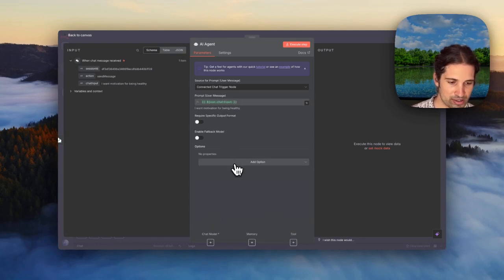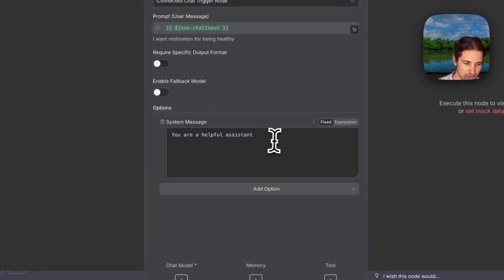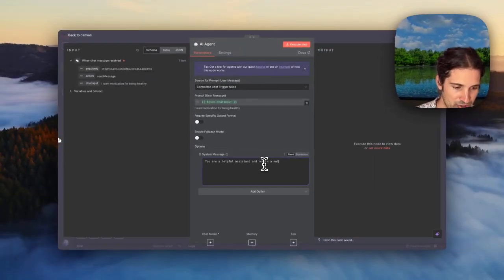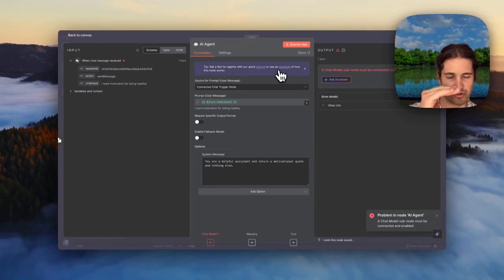And I'm going to add some options here. I'm going to ignore this. I don't require a specific format because I don't have anything complicated. And I will just say, well, I want you to be a helpful assistant and return a motivational quote and nothing else. Okay, very simple. Now, if I click execute step, it will fail, right? The reason being is that this is the set of instructions for the prompt that we configure.